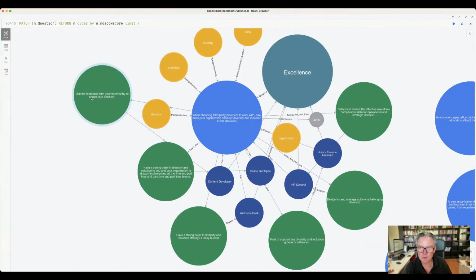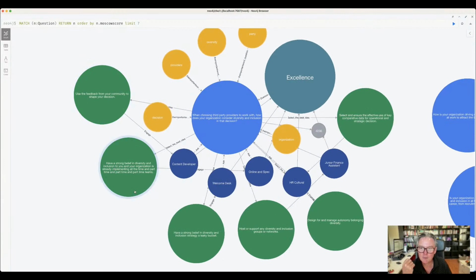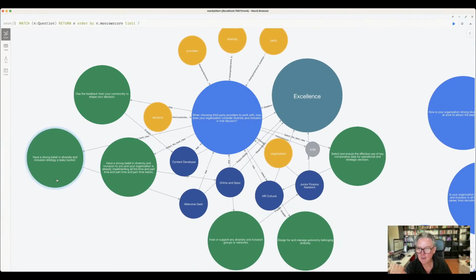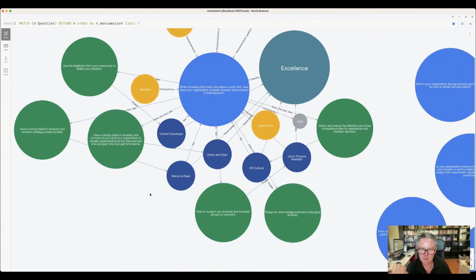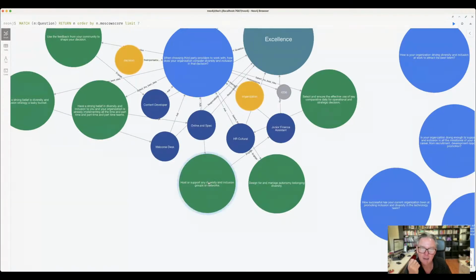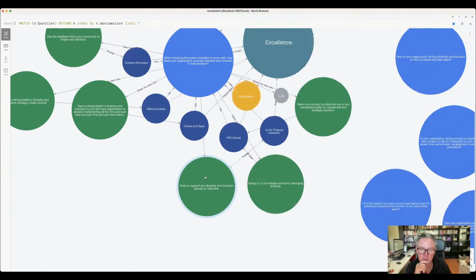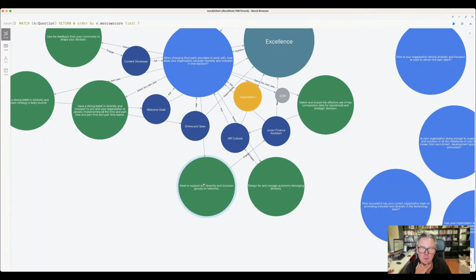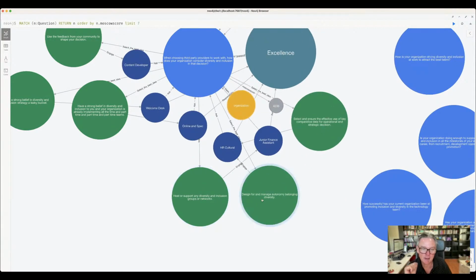Use feedback from your community to shape your decision. Really helpful there. Have a strong belief in diversity and inclusion in you and your organization, that you are already implementing all the time and part-time in teams, and it's being implemented. Have a strong belief in your diversity and inclusion strategy and make sure that it's not a leaky bucket, so it's actually being used in your organization and not just greenwashing, so to speak. Also support any diversity and inclusion groups or networks within your organization, so take care of that.